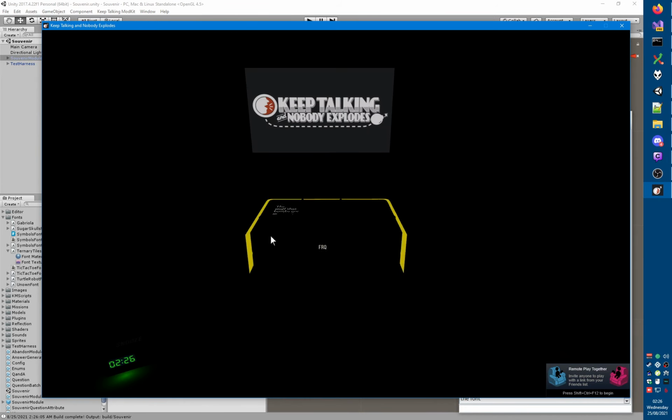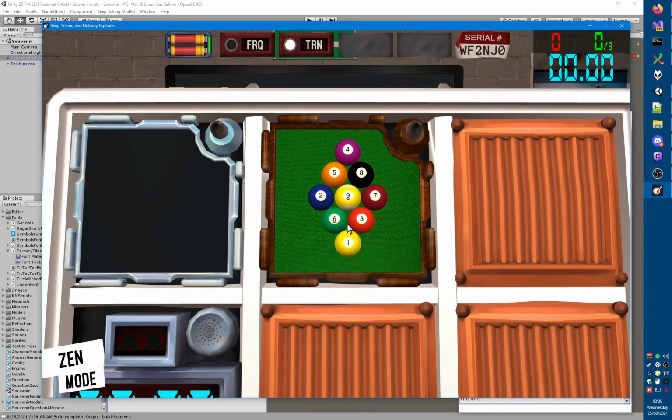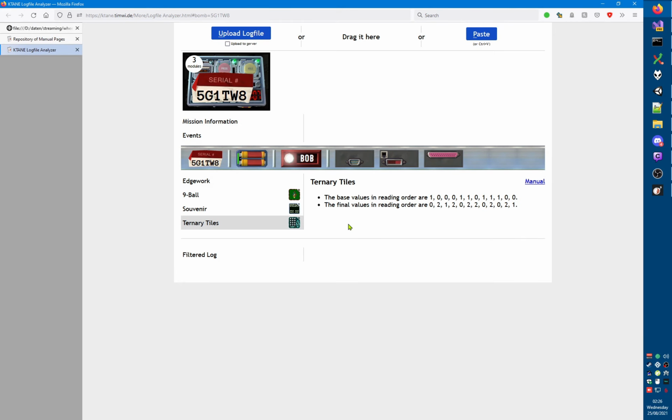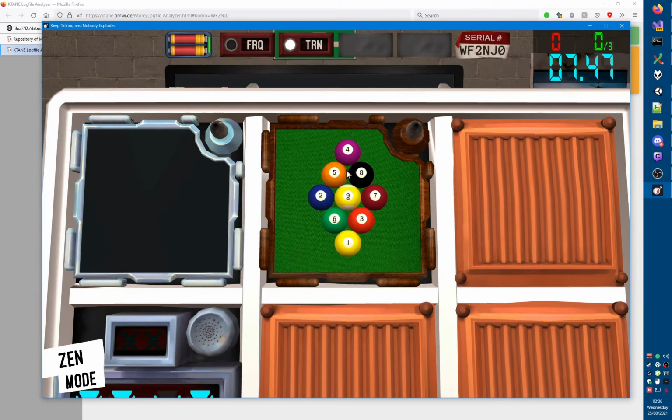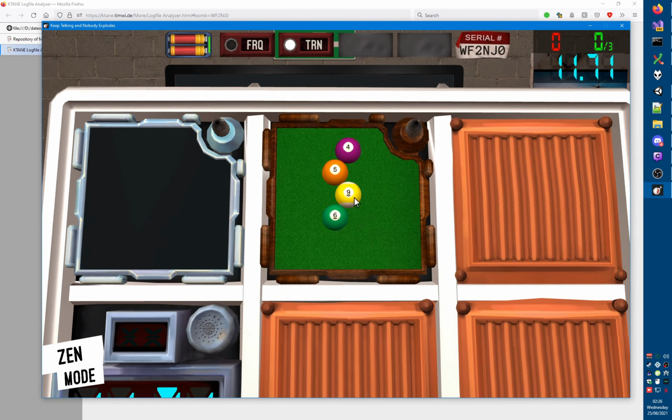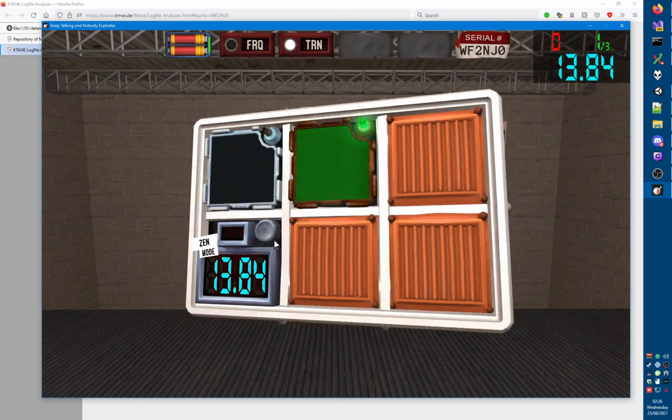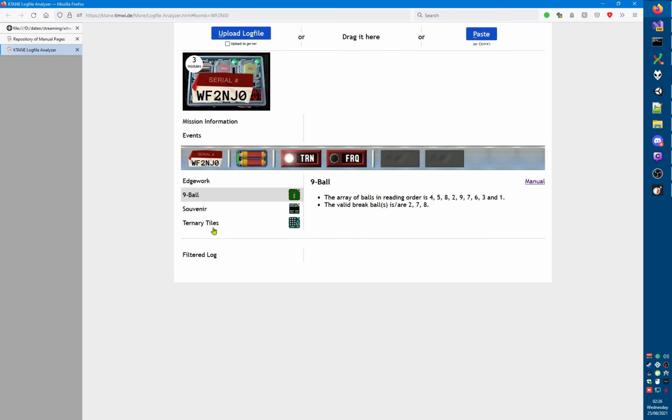Okay, let's try this. Oh, I included 9-ball again, but that's okay. It's easy to just solve this once more. Come on. 9-ball, 278. 278, 1, 3, 4, 5, 6, 9. And then here in ternary tiles.